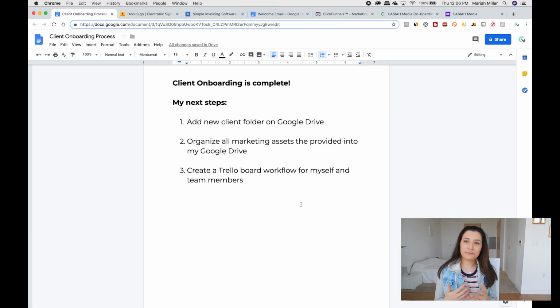Okay, and then from that point forward, once they're set up on Slack, basically the client onboarding is done. I have stuff to do on my end where I add the new client folder on Google Drive. I create a folder with the client's name, and then I put everything that we gather from them in that folder. We organize it super well. We're very organized, keep things efficient. Being organized is super important when you own your own business. It's just important in general.